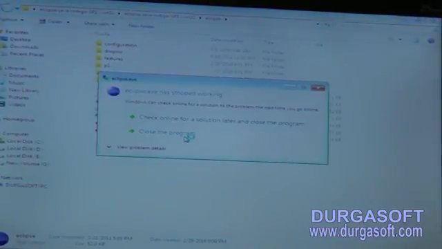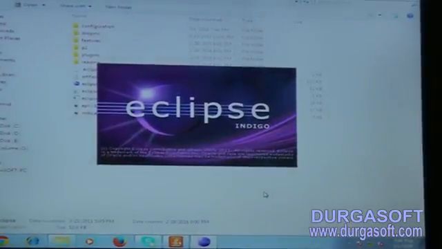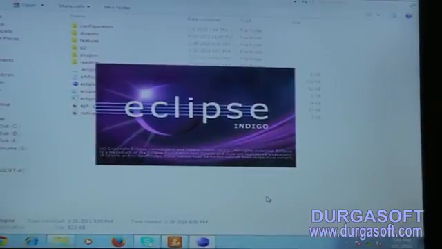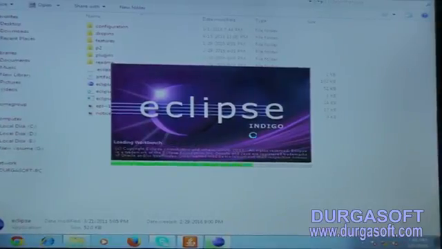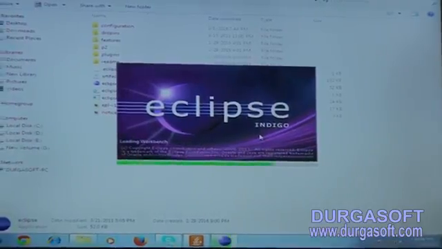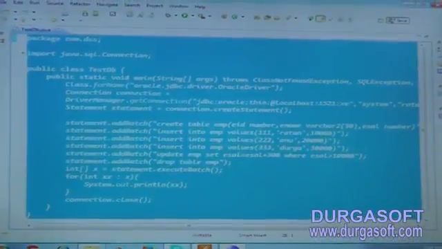Open Eclipse IDE. So this is Eclipse. Here, Eclipse Indigo Advanced Java is the workspace. Please select the workspace. Eclipse IDE has different versions: Indigo, Juno, Kepler, Luna. Anyway, I'm using Indigo, which is a little bit of an old version.